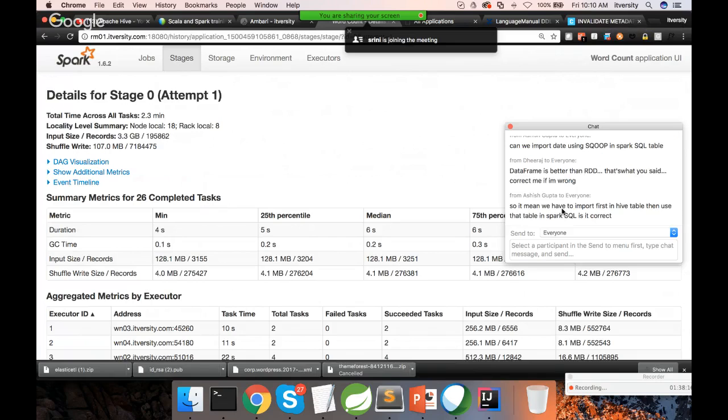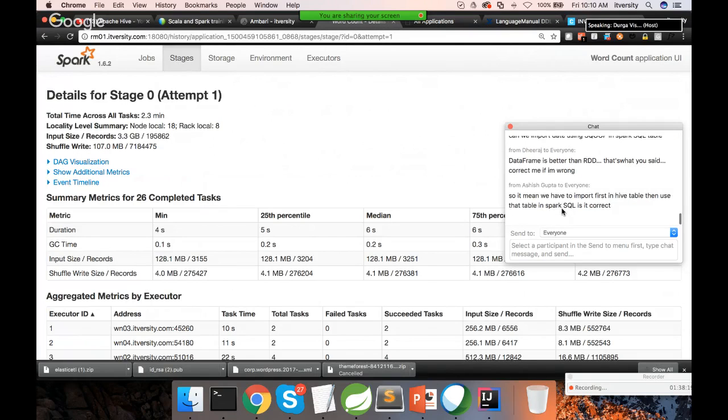So this is the last question. Ashish is asking, so it means we have to import first into a Hive table, then use that table in Spark SQL. Is it correct? That is correct, Ashish. You got it right. There is another way also, called Spark JDBC.